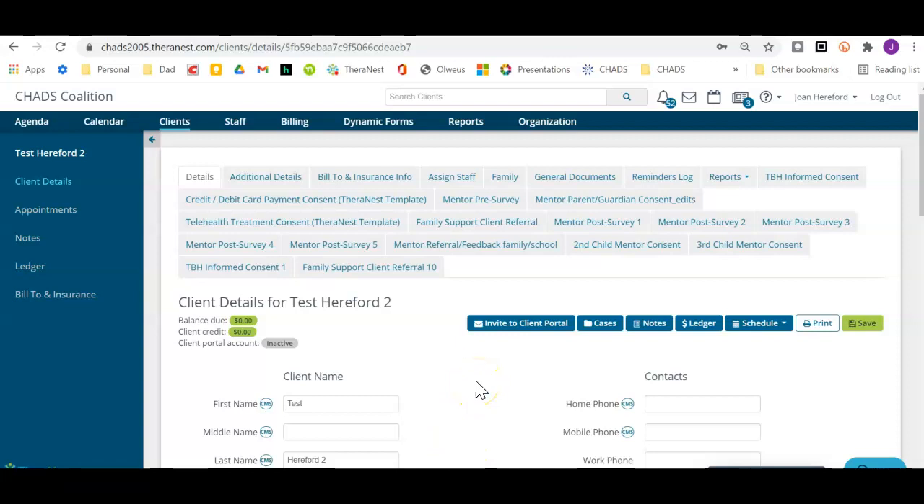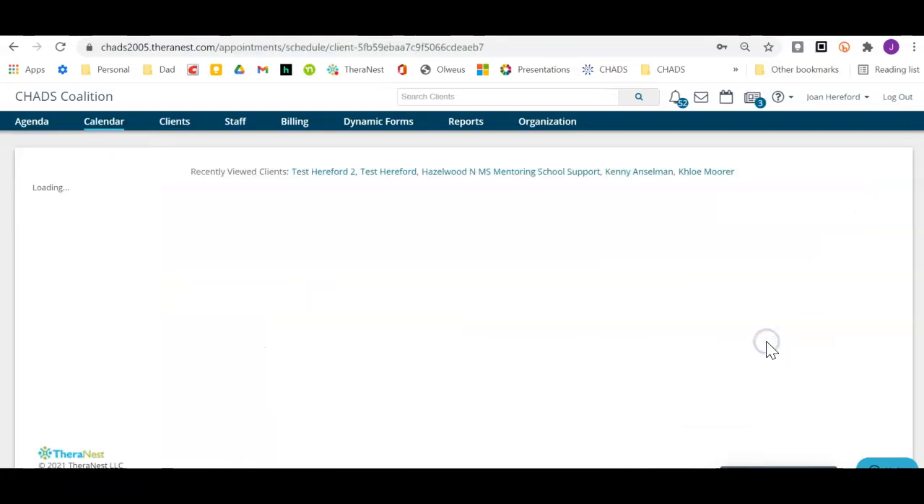So I'm going to start by creating an appointment. You can do it several ways. Whenever you schedule an appointment, you are asked to choose between a regular appointment or telehealth session. You only need to choose telehealth session if you are using TheraNest as your video platform. In fact, you cannot create a repeating appointment if you are using TheraNest as the platform. So I'm going to select regular appointment.